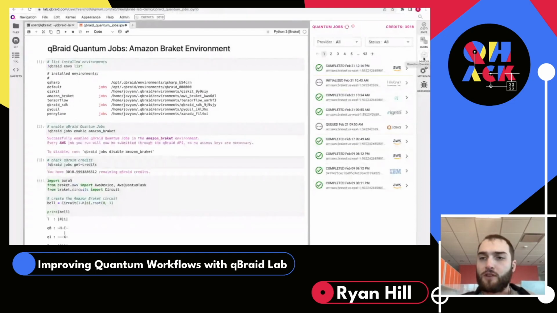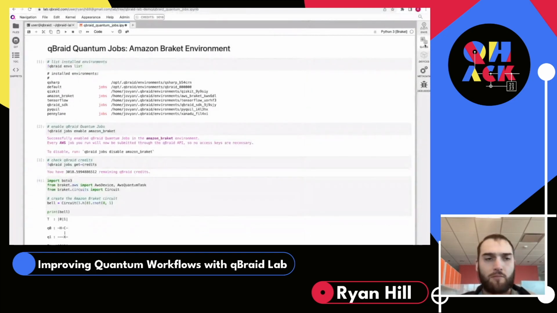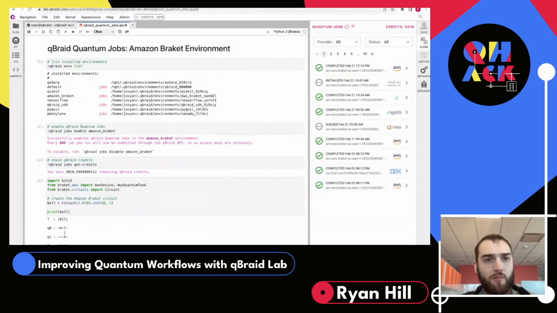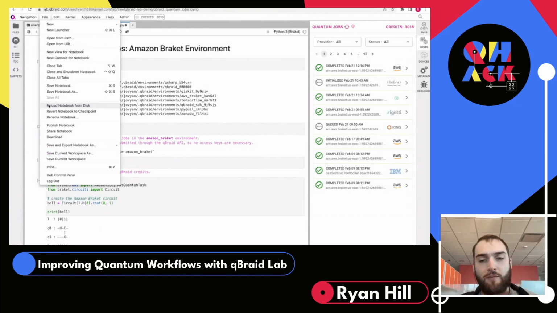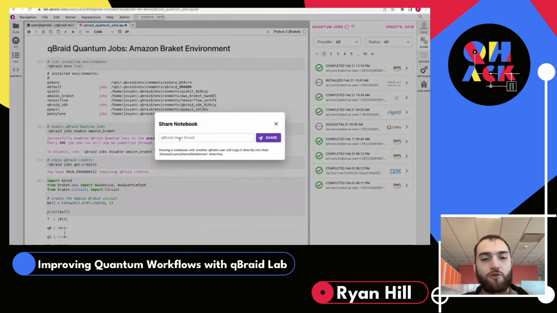We have a quantum devices extension, which doesn't seem to be up, but okay. If I wanted to share this notebook with one of my collaborators, I would just come here, File, Share Notebook. I could type in any other qBraid user, so maybe Ryan Hill at qBraid.com, and I could share this notebook with him. I might have already shared that notebook with myself. But you can share notebooks.